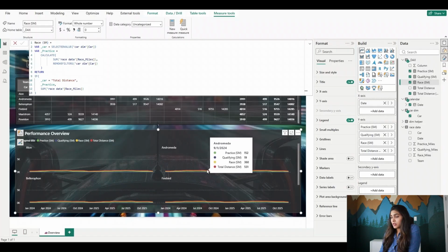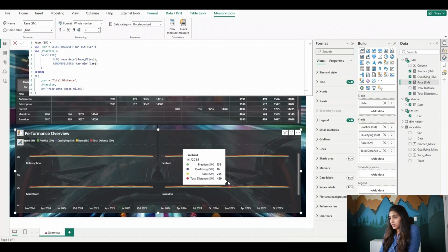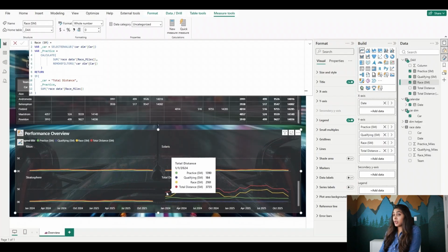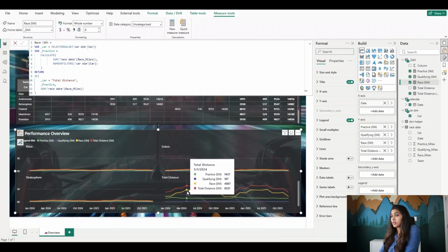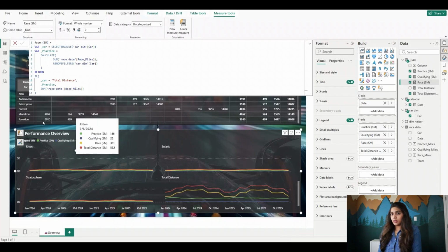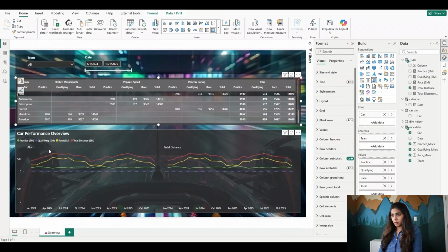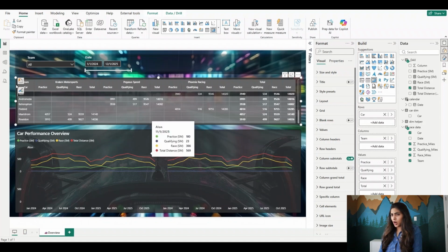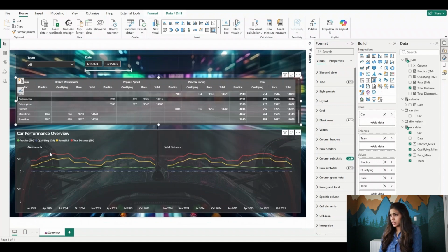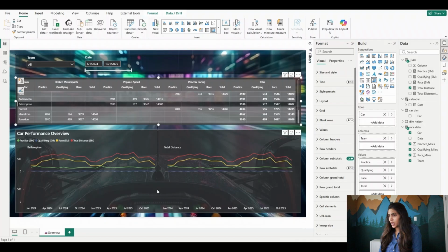And let's scroll down and look at the total distance. There we go. The total distance is fully integrated into the small multiples layout. Let's do a quick test by making a selection from the table. Looks like the layout works, but the selected car and the total distance look exactly the same.